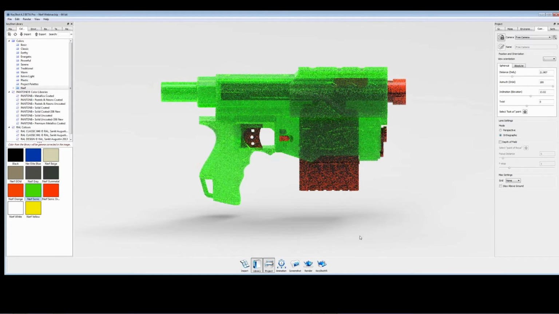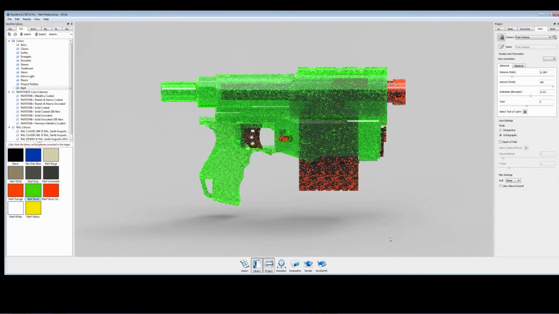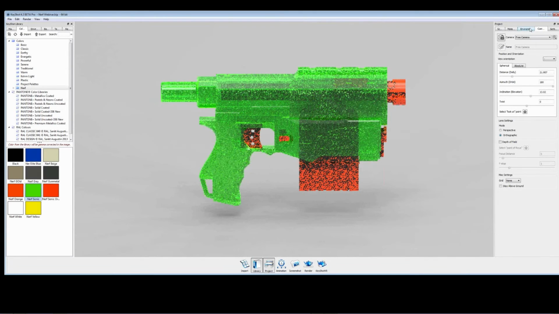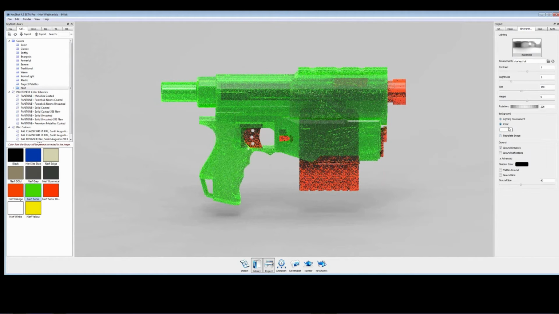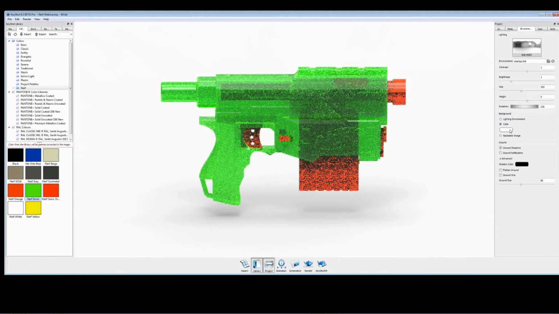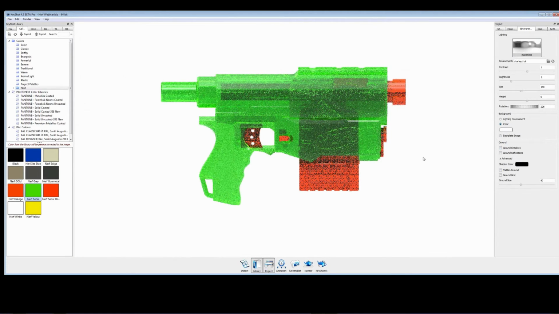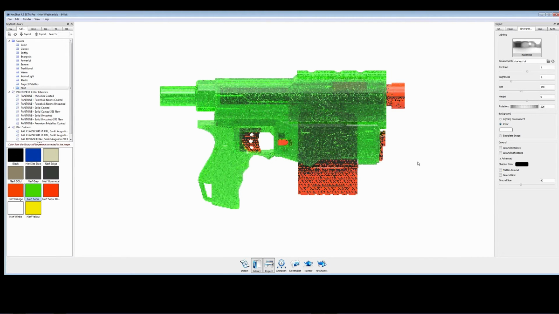Okay, let's dial in the environment a little bit. If we go to our Environments tab, I want to show just a white color in the background. And in this case, I'll actually remove the ground shadows so we get that nice, clear side view.